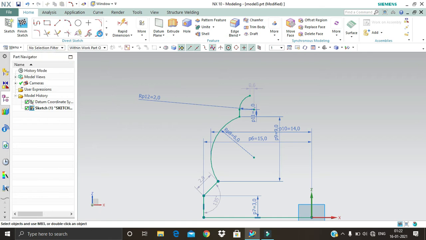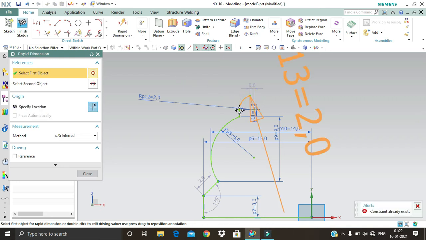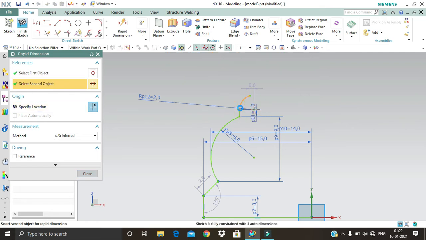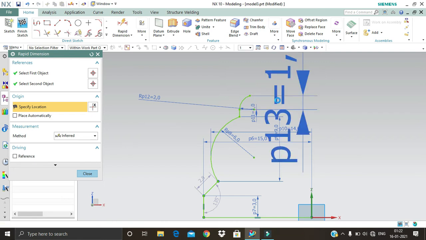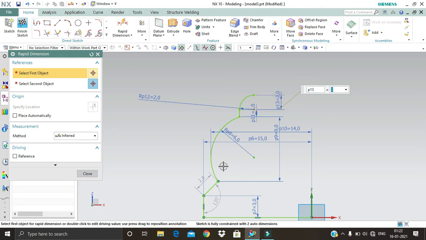Now again we have to do the rapid dimensioning of this arc. So from here go on rapid dimensioning. First make this point and the end point of this arc like this one. This distance would be of 2. So from here make it to 2. Let's recorrect it and make it 2 like this one.